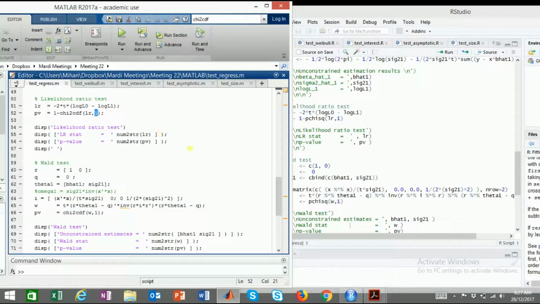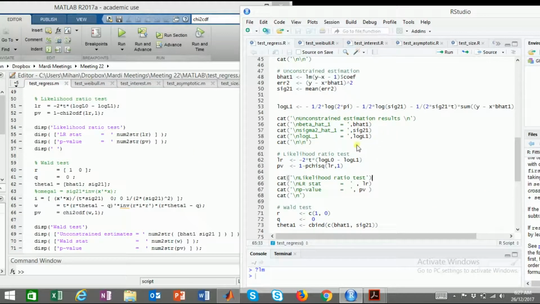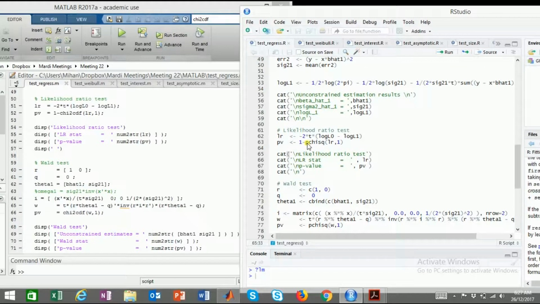So LR1 here instead of chi-square. Okay, p chi-square. So p chi-square represents chi-square CDF. This is 1 degree of freedom.